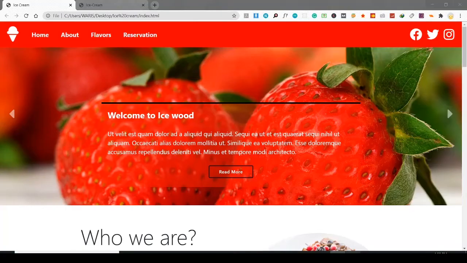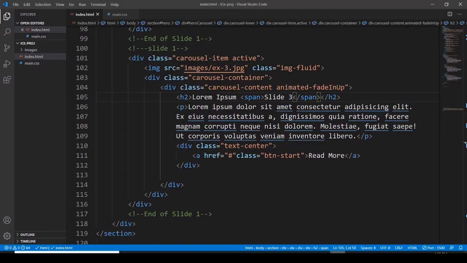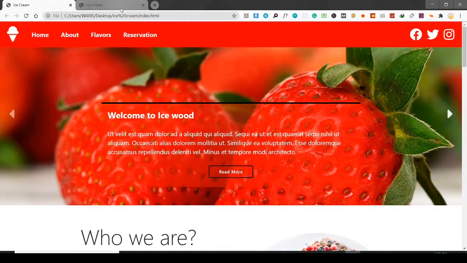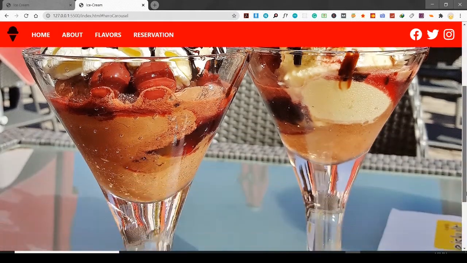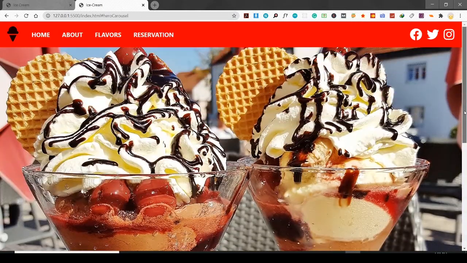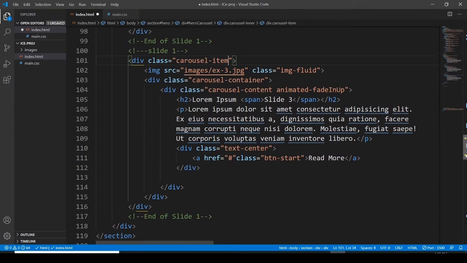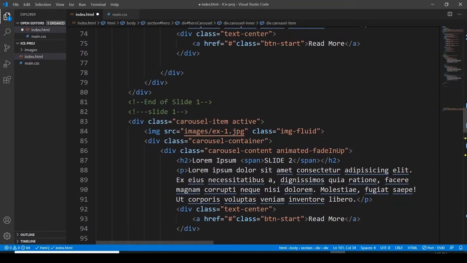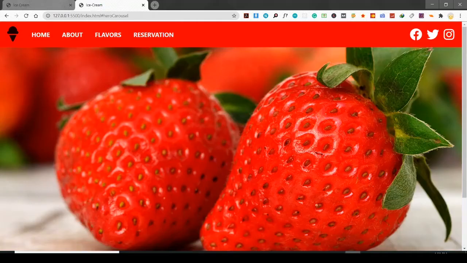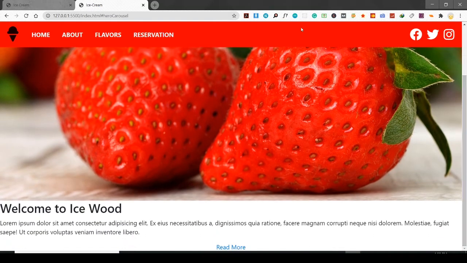Let's go to the browser first. Not this one. Let me check if I've saved. Yep. And here is this one. So we have the image. Okay, you know what? We have made a mistake here. Not all the images are going to be active, only the first one. So let me remove the active class from these two. And yep, I want this one to be active or appear on the screen.